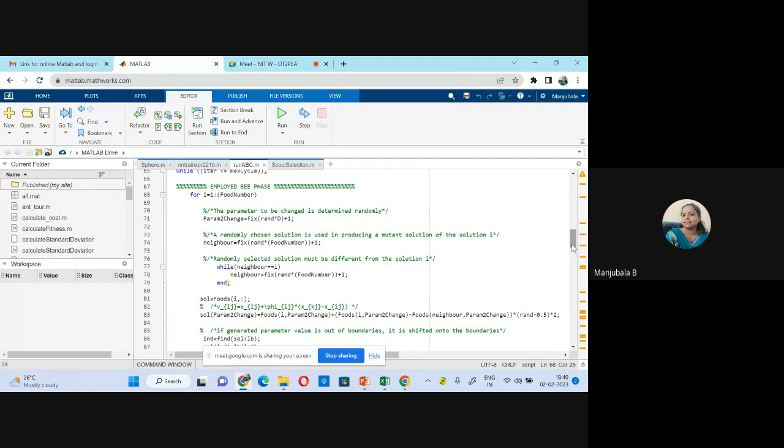For the first solution, which decision variable or parameter do we want to change? As I told you, there are 9 variables, W1 to W6 and B1 to B3. So which parameter you want to change, whether W1 to W6 or B1 to B3, that variable you have to choose randomly here. Next, you have to choose a partner for mutation.